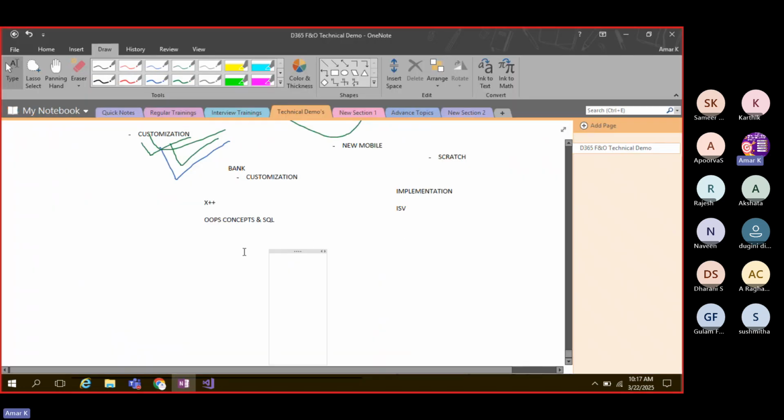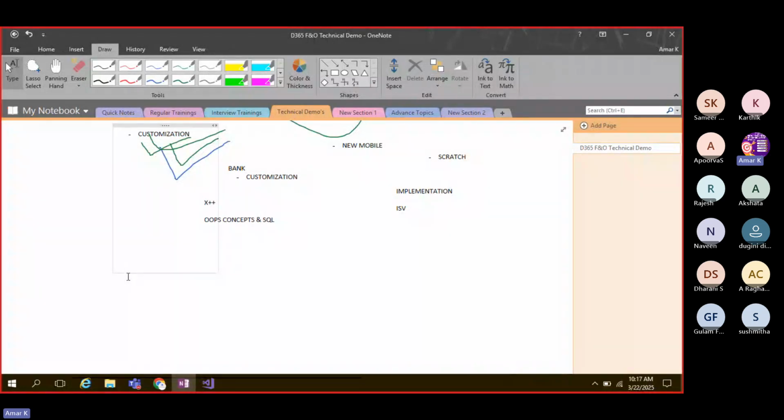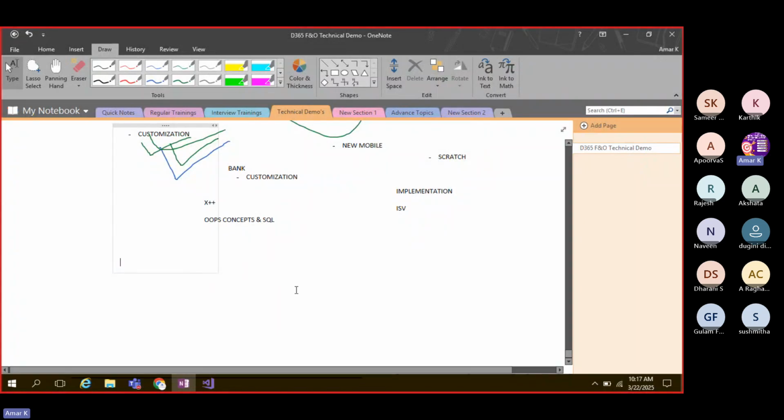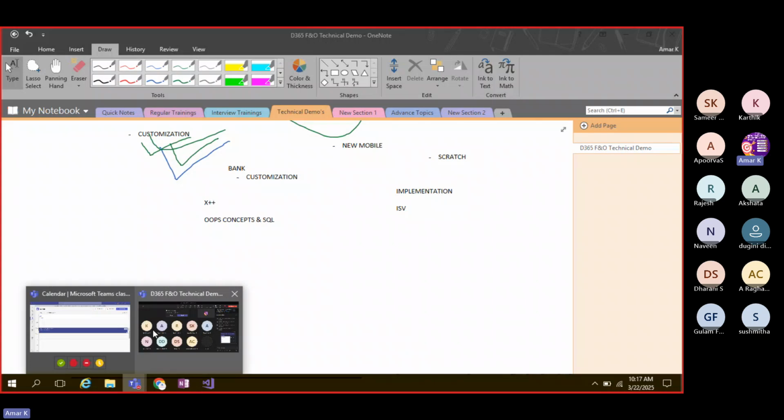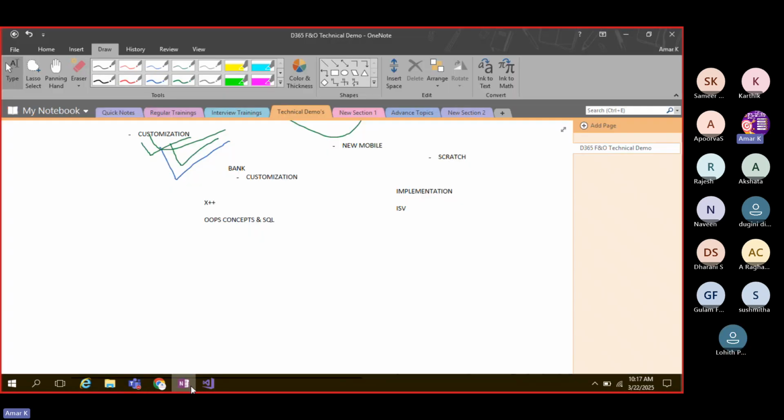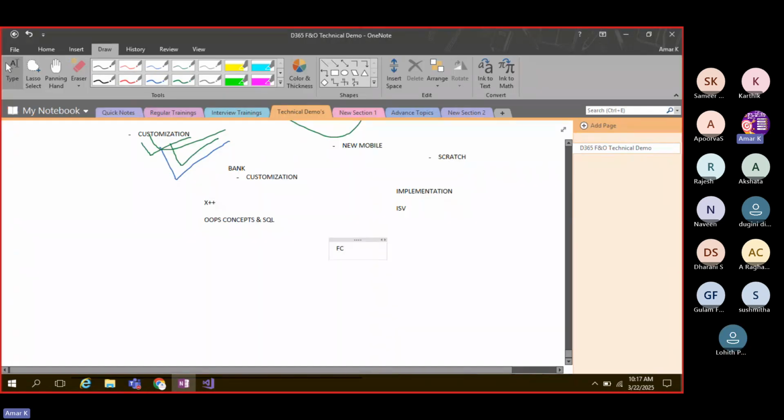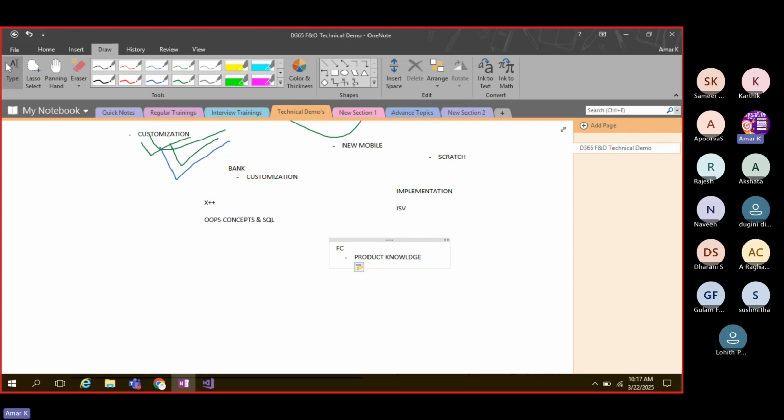So that is why we are doing the customization. That code we can do with X++ coding. And now I'm talking about the real time, how our work should be in the role of a technical developer. So guys, if any project is starting, first of all, they will recruit the functional consultant. Who are these functional consultants? They have the product knowledge, means F&O knowledge.